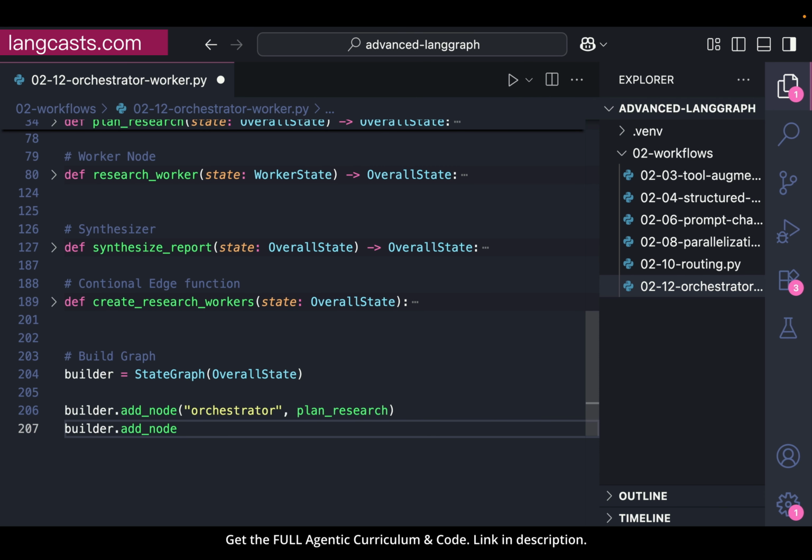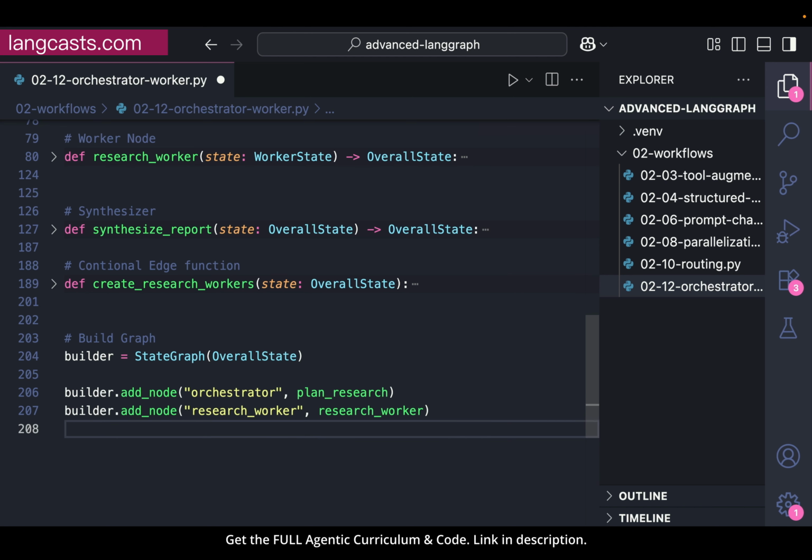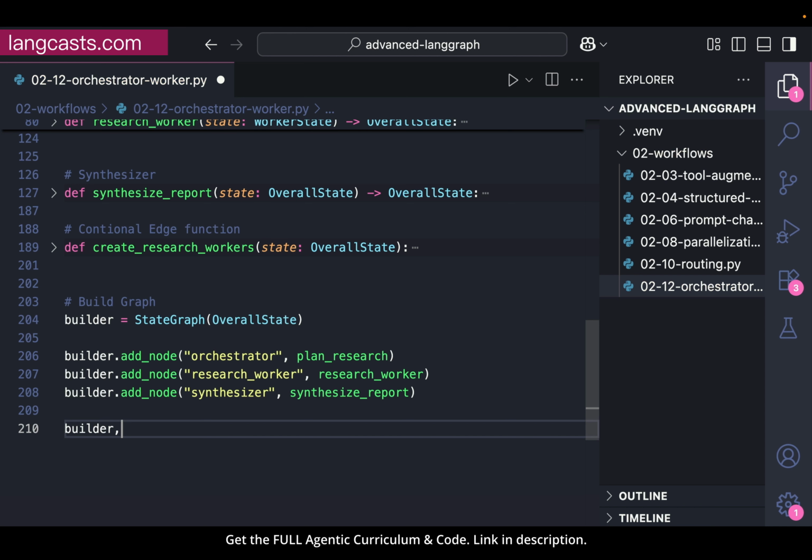Then we add our next node, which is the research worker, and we'll set that to our research worker function. Then we add another node for our synthesizer. We'll call it synthesizer, and that will be our synthesize report function. So we've added our 3 nodes. Now let us build the flow. For our edges, we say builder.add_edge, and we want to go from the start node to the orchestrator.